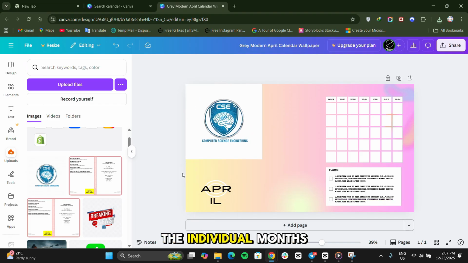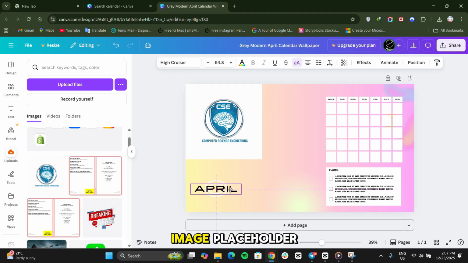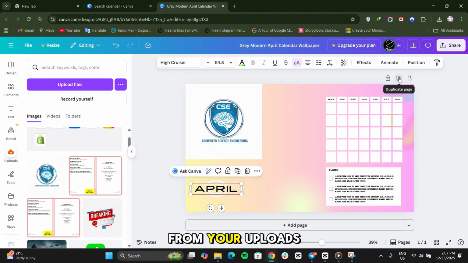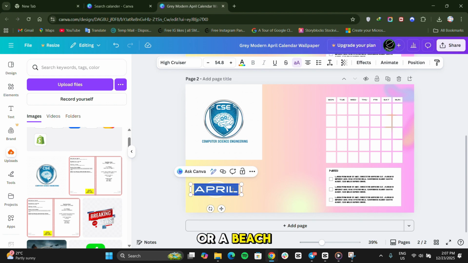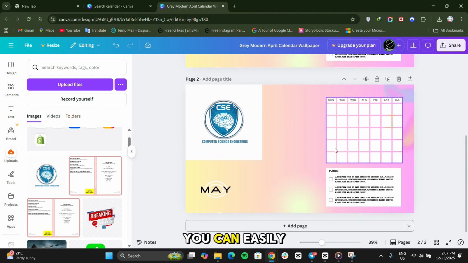Moving on to the individual months. Click on the page for January in the left sidebar. You'll see the calendar grid and likely another image placeholder. Repeat the process. Drag a photo from your uploads into the frame. Think thematically. Maybe use a snowy picture for January or a beach photo for July. If your template doesn't have a pre-made frame, you can easily add one.